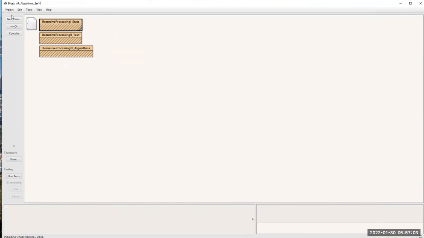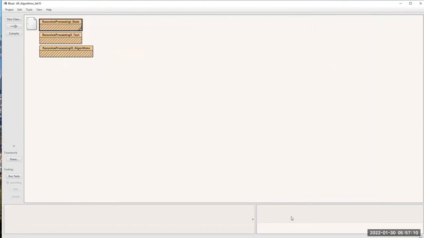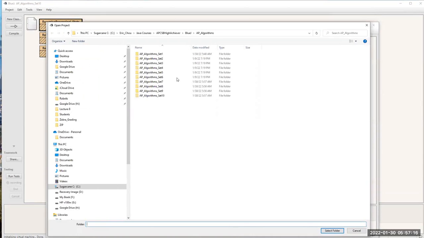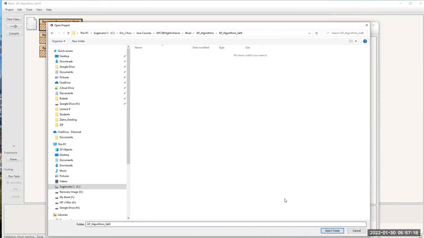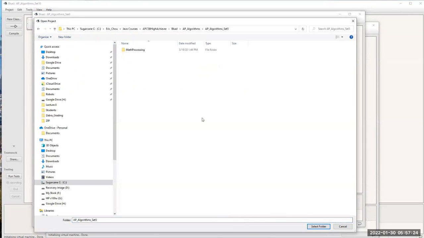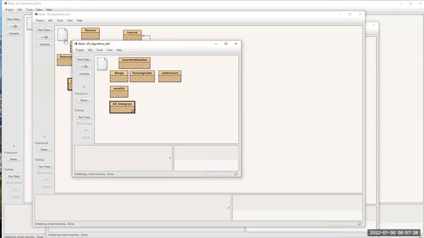AP10 are all recursive. Okay, let's look at a different one. Let's look at AP7. These are different algorithms. Let's look at AP6. Here we have different algorithms. Let's look at another one, AP5. Here I have some histogram or something. Let's look at AP4.